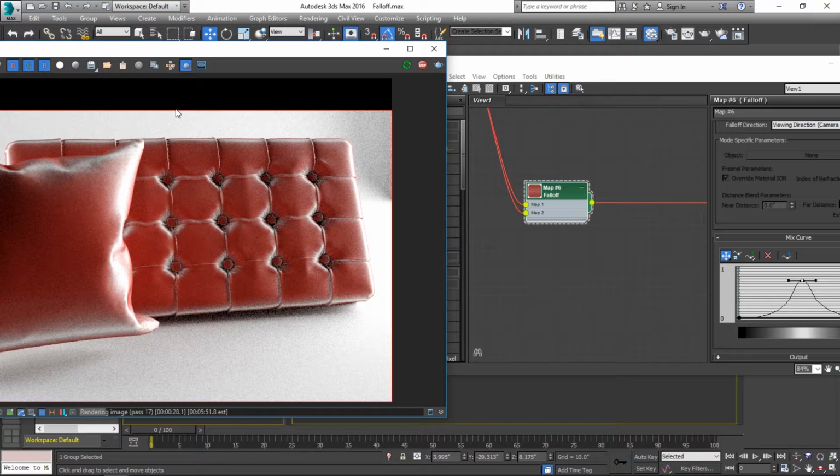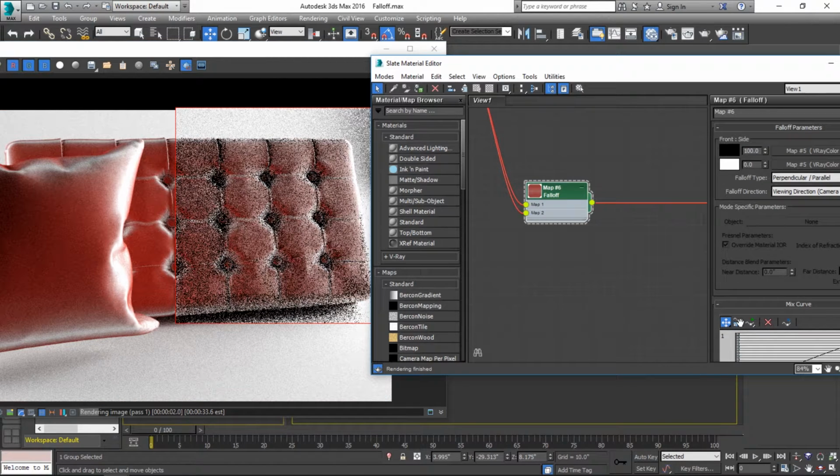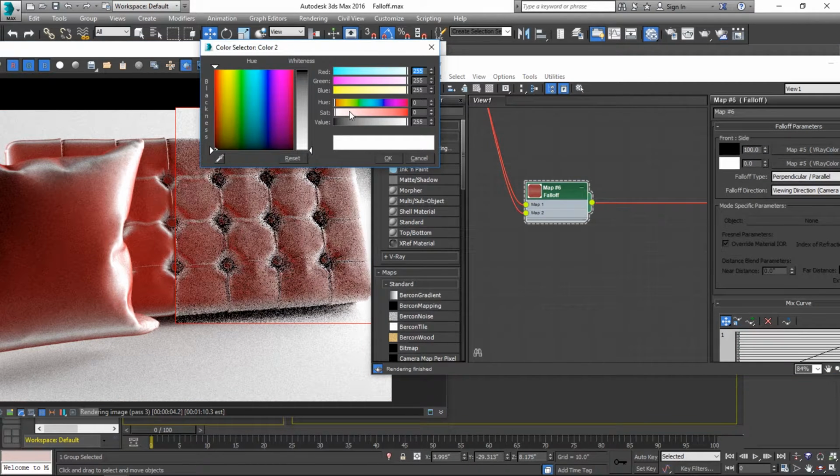So I'm going to reset the curve back to the basic, and I'm actually going to start to create more of a velvet looking material.